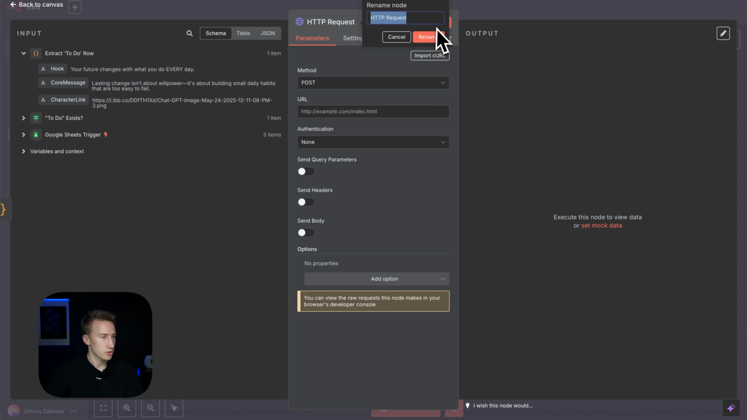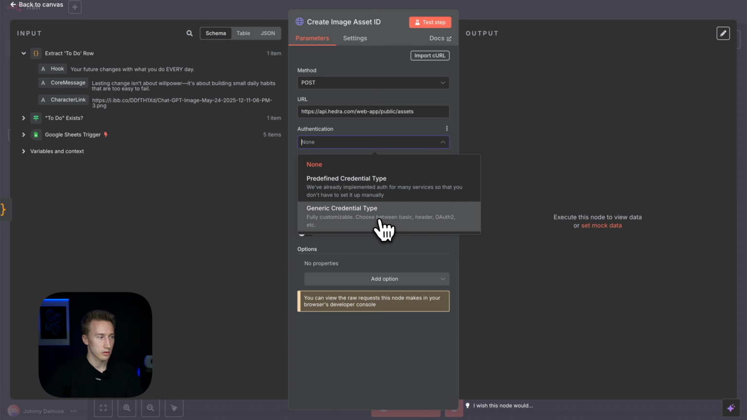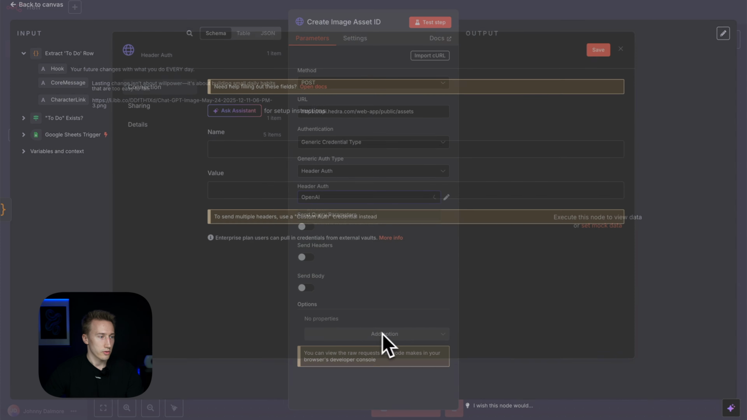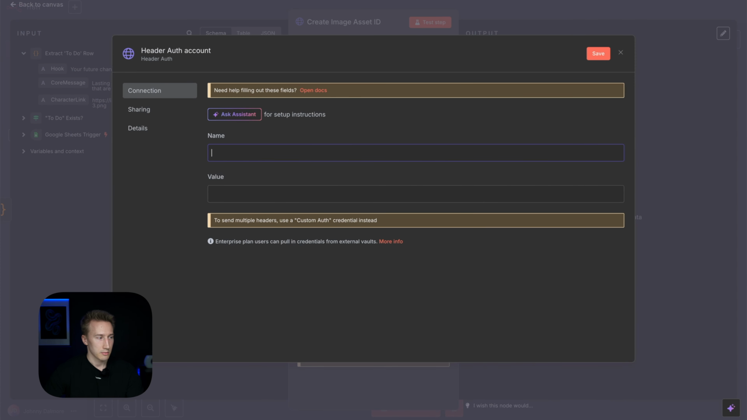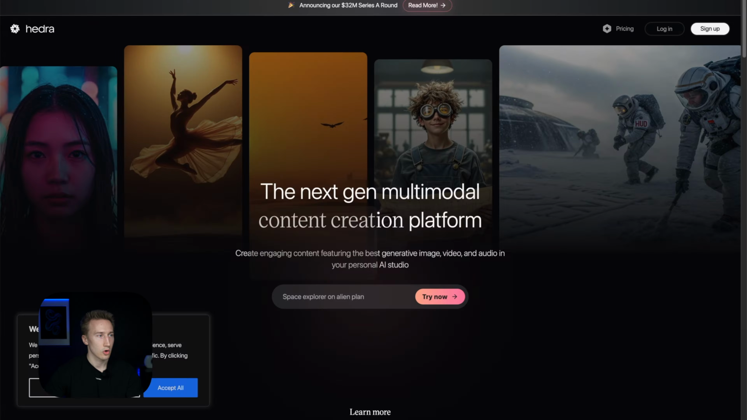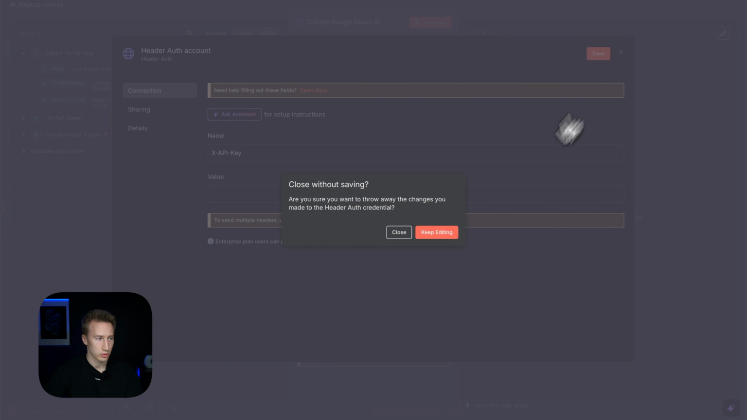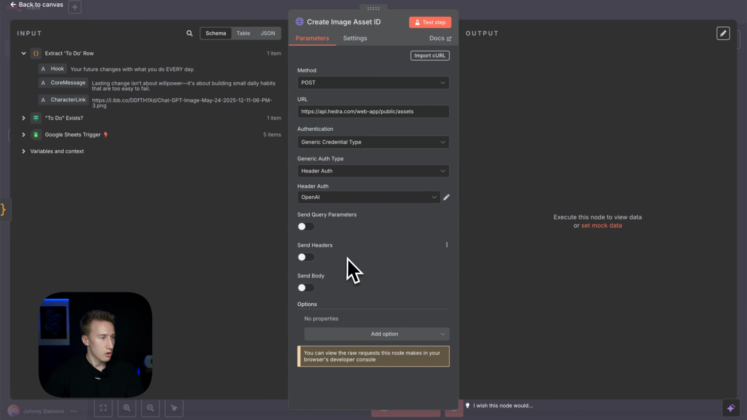So, okay, so let's rename this node to create image asset ID. For the endpoint, we're going to use this link. So api.hedra.com/web-app/public/assets, authentication, generic type, header auth, create new credential. In the name you paste this X API key, and for the value you go back to Hedra and then copy this key, paste it here, press save, and you should be good to go. All right.